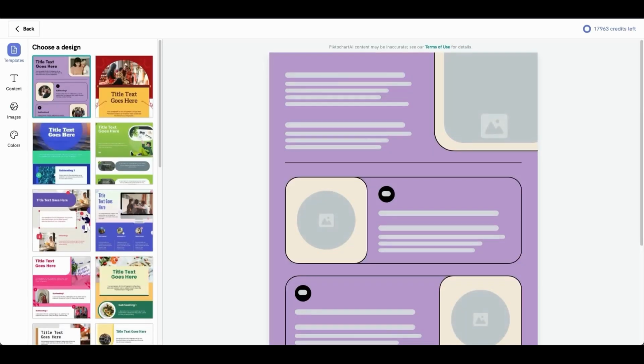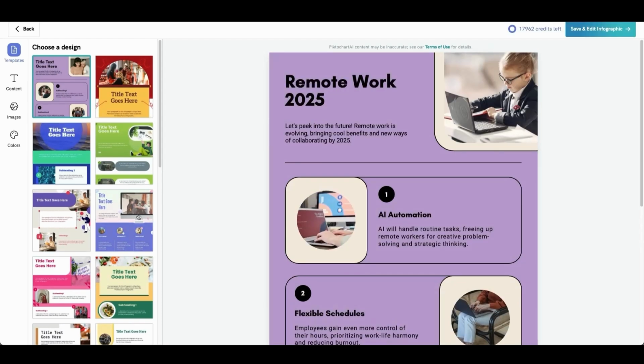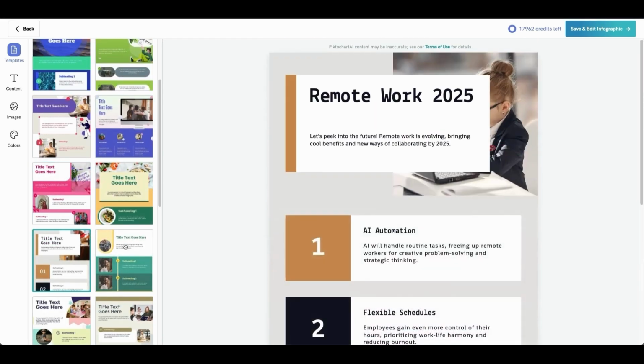Notice I didn't need to worry about layout, colors, fonts, or images because the AI handles all of that for me. So you'll see here multiple professional options, publication ready with proper hierarchy and visual flow. This is what it's generated for me. Multiple design options to choose from.